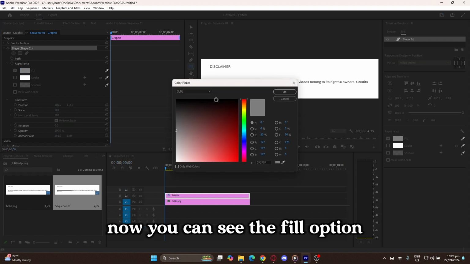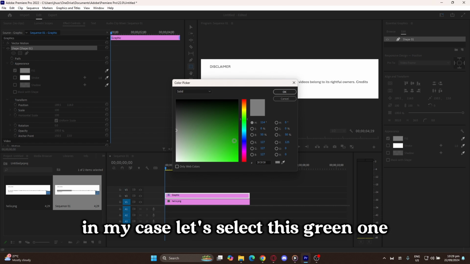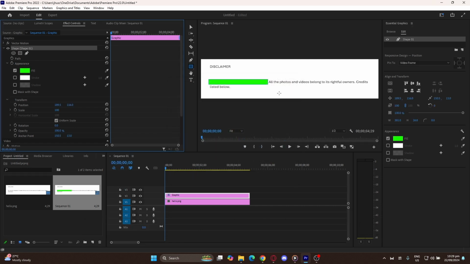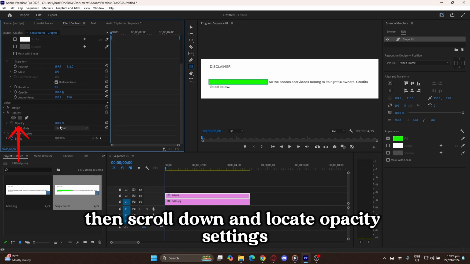Now you can see the fill option. Select the color you want for your highlight. In my case, let's select this green one. Click OK once done. Then scroll down and locate opacity settings.